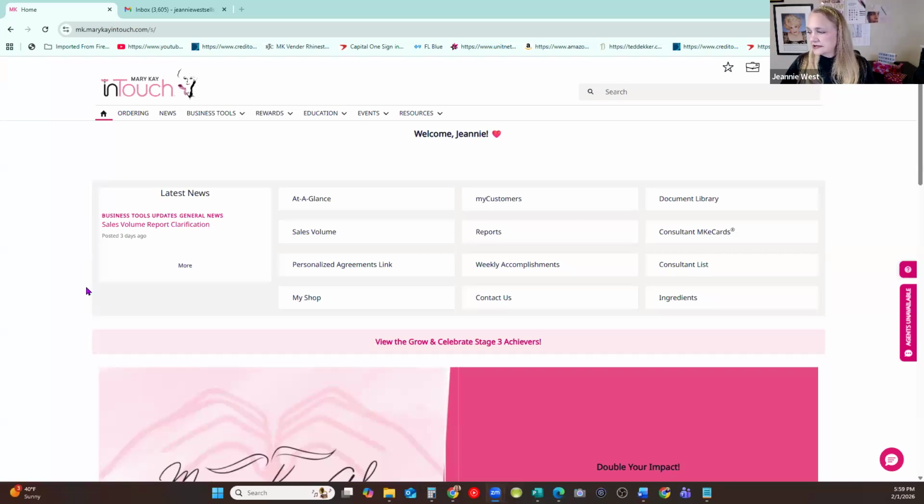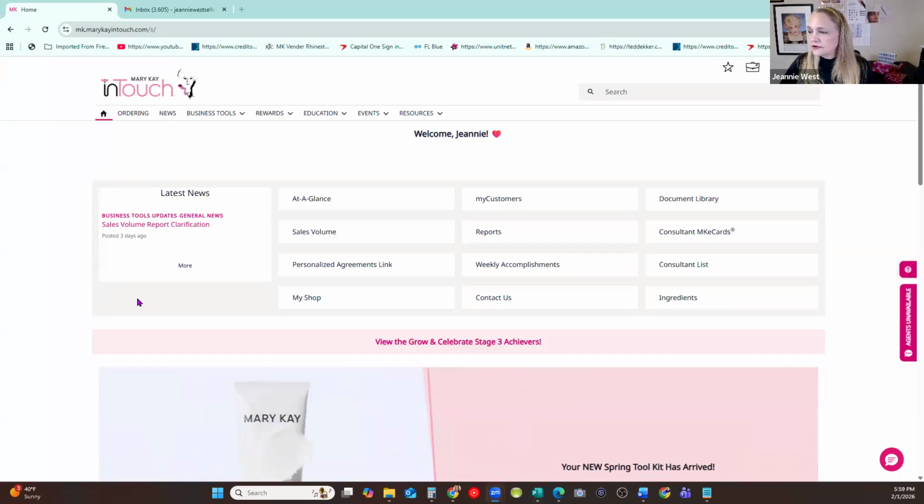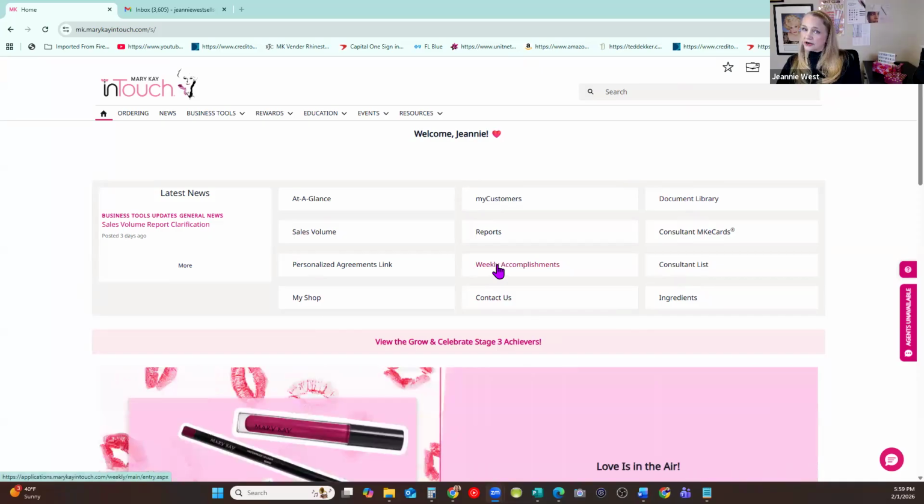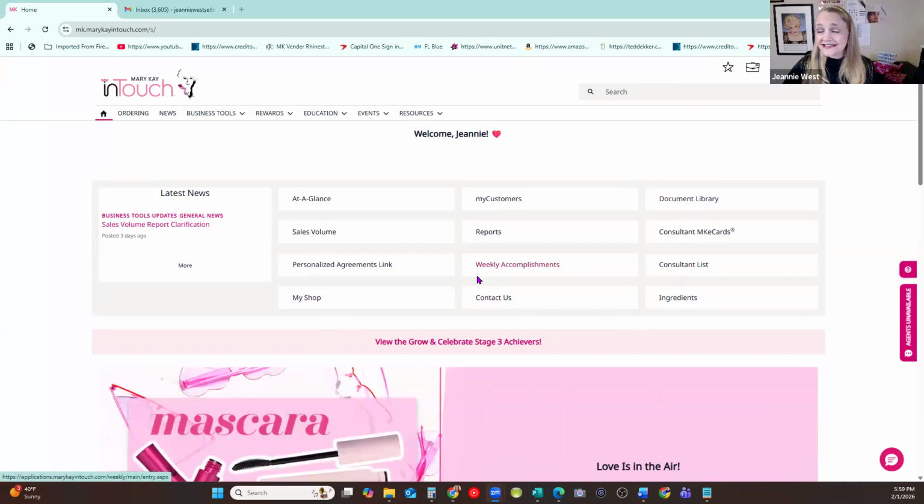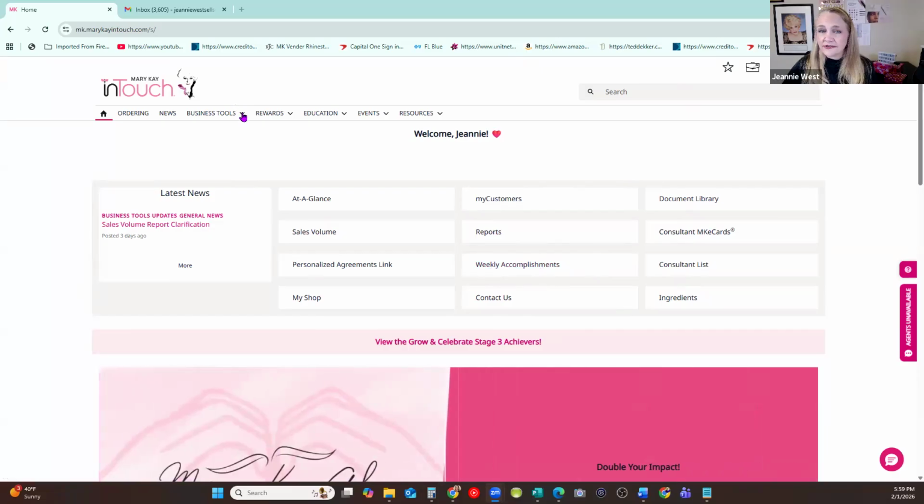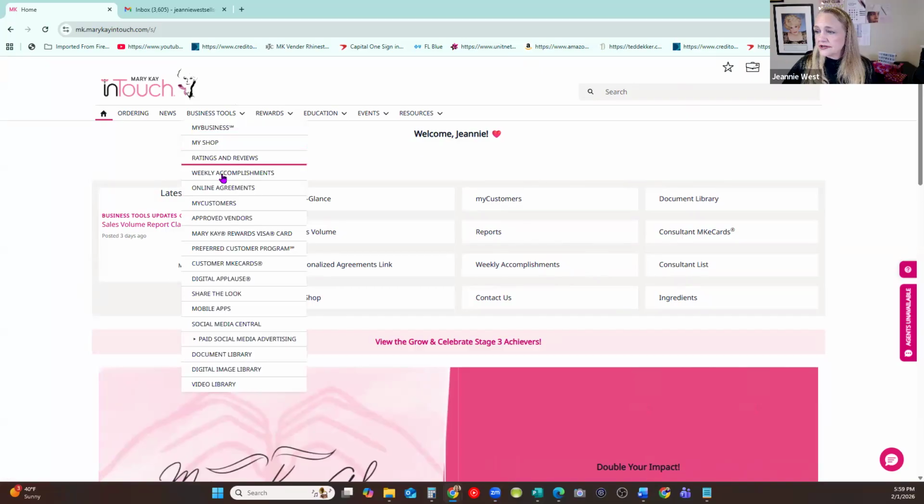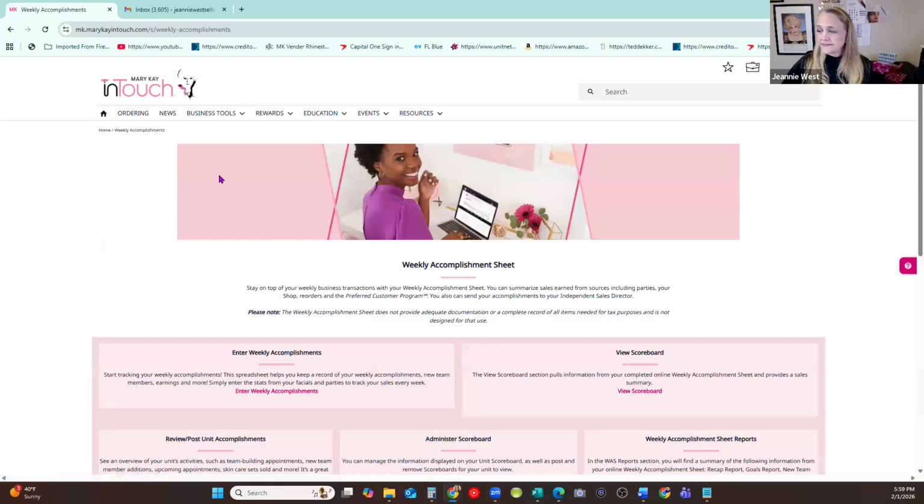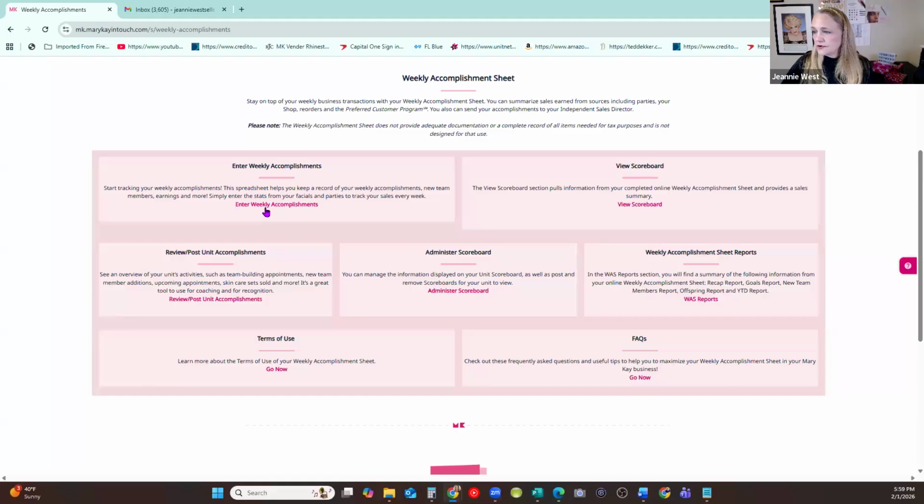Mine probably looks a little bit different, but I wanted to share with you that you can go in two different places. I believe on your site you should find in these boxes where it says weekly accomplishment sheet. But if it doesn't, then you can go up. The tried and true is to go up to business tools and then go down to weekly accomplishments. Okay, so you'll want to go to enter weekly accomplishment, and it's thinking about opening.